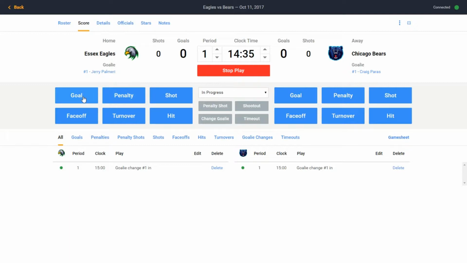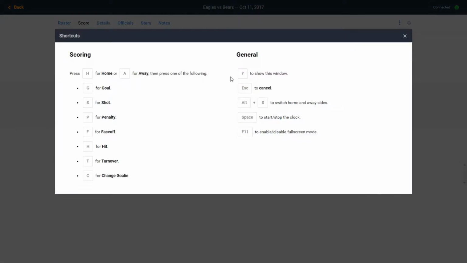As well, there's shortcuts too. Just like there was spacebar to stop and start the clock, you can hit H for home or A for away, and then you can push the corresponding actions. So HG would be goal. If you want to see the different shortcuts, you can click this little dotty menu up here, and then you can click the shortcuts, and it shows you the different options for the different shortcuts you can use.